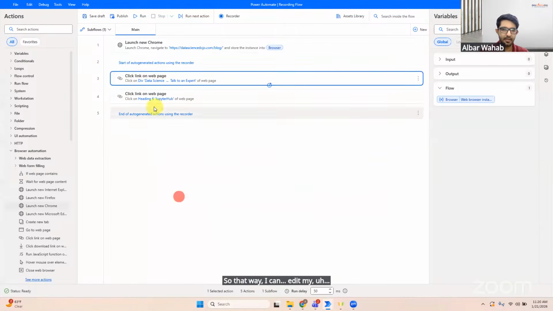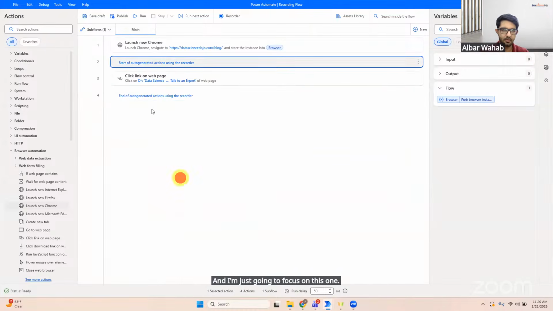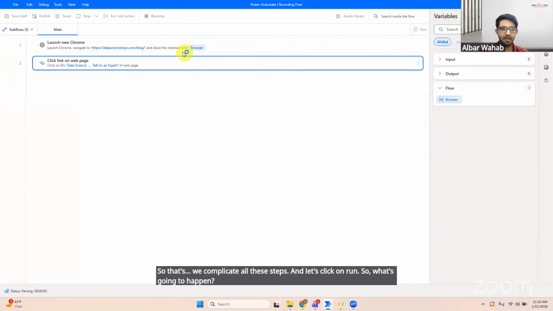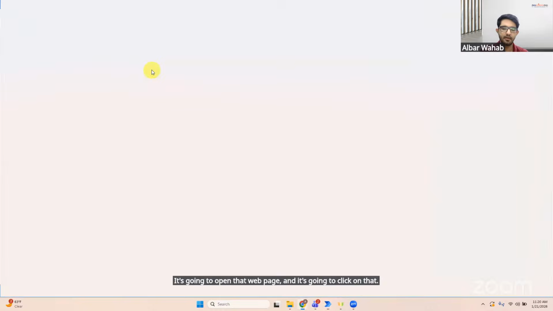So I'm just going to delete the rest of them, and I'm just going to focus on this one. So let's decomplicate all these steps and let's click on run. So what's going to happen? It's going to open that web page and it's going to click on that consulting button within that web page.